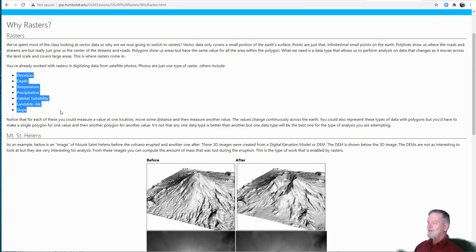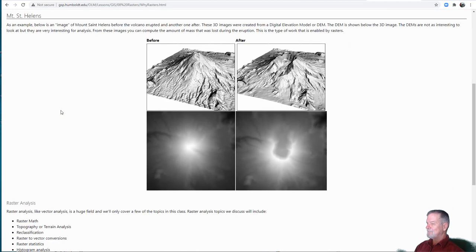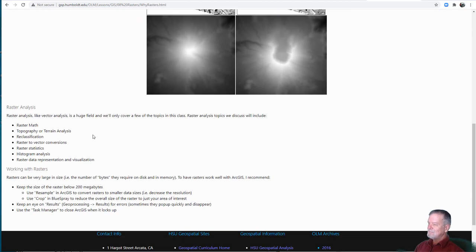And it's important to know that we also convert back and forth between raster and vector as you just did in the watershed lab. And there's a time to do that based on what type of analysis we're doing. Rasters also add a bunch of new analysis methods: raster math, which we'll play with, topography or terrain analysis, reclass, raster to vector conversion, statistics on rasters, histogram analysis, and then raster data representation and visualization. We'll touch on all these in the coming weeks.